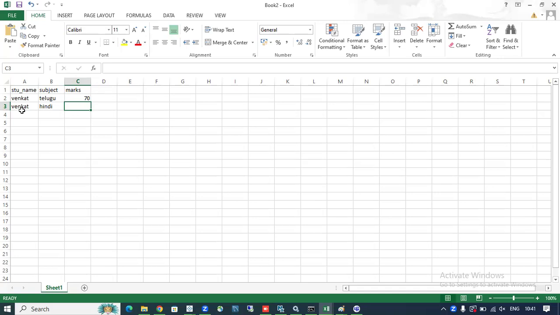So Venkat in Telugu got 70 marks. In Hindi he got, I don't remember, I'm just entering some random number, 50. And the same Venkat person, just taking only three subjects, in mathematics got 80 marks.